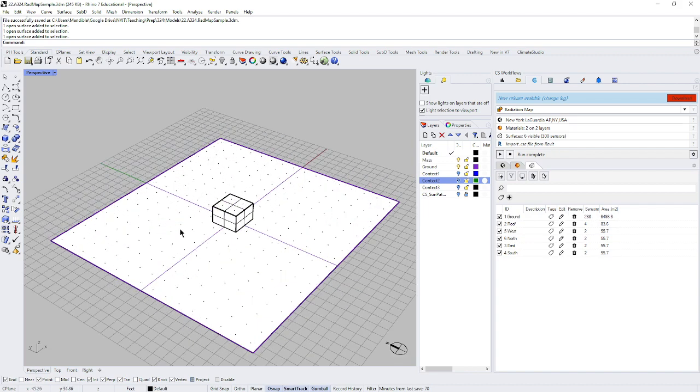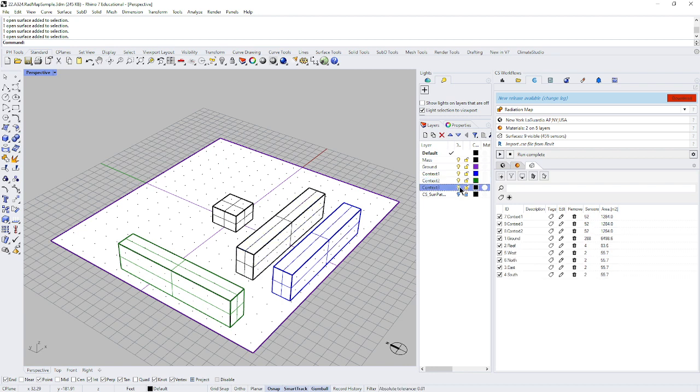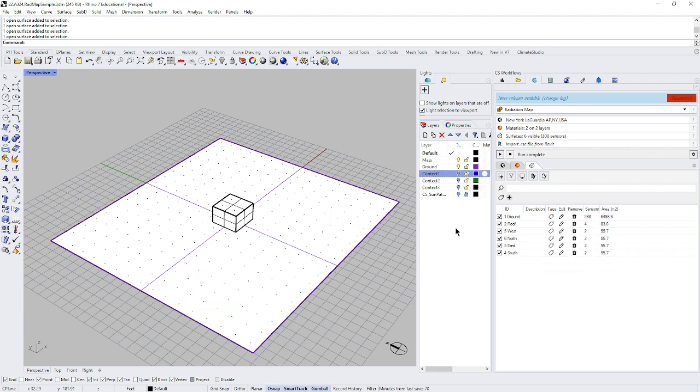And so I set a ground and a context. So this is my ground, made it whatever size. And then I have different contexts that I set for specific reasons that I was trying to test things. Then I will go ahead and run. So right now I have chosen all of these, just my building and the ground.